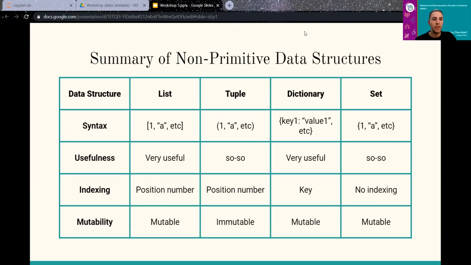So here is a summary of the non-primitive data structures that we covered today. Note that lists and dictionaries are the most useful data structures for most practical applications. You will gain experience with these data structures and see some simple applications in the worksheet.